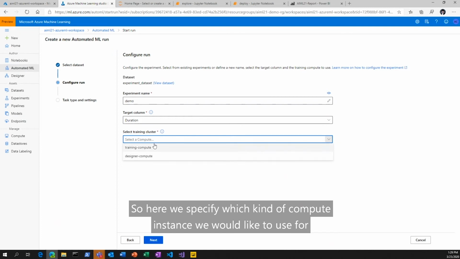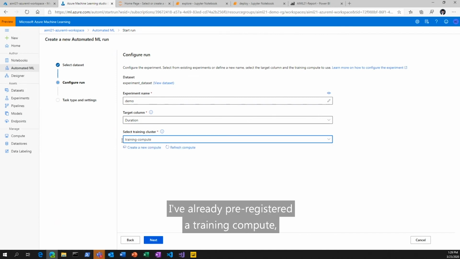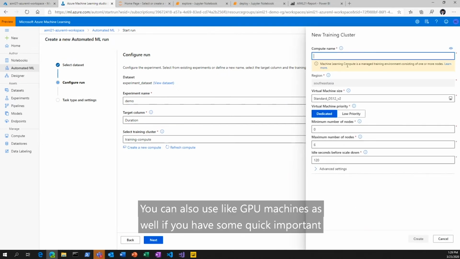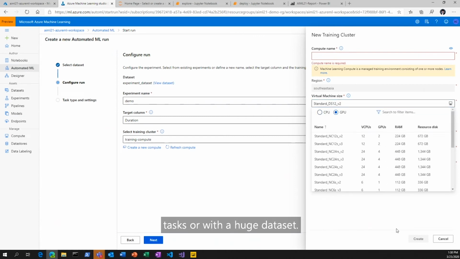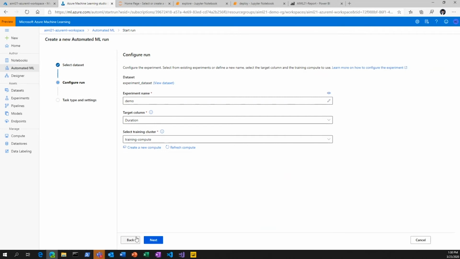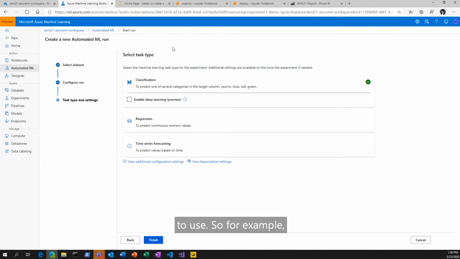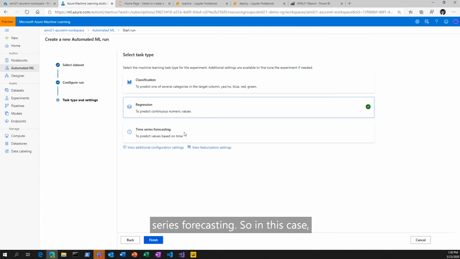So here we specify which kind of compute instance we would like to use for training. For example, I've already pre-registered a training compute, but you can also quickly create one from here. You can also use GPU machines if you have some quick important tasks or with a huge data set. After that, you will need to select which task type you are trying to use. So for example, whether this is a classification question, a regression problem, or time series forecasting.